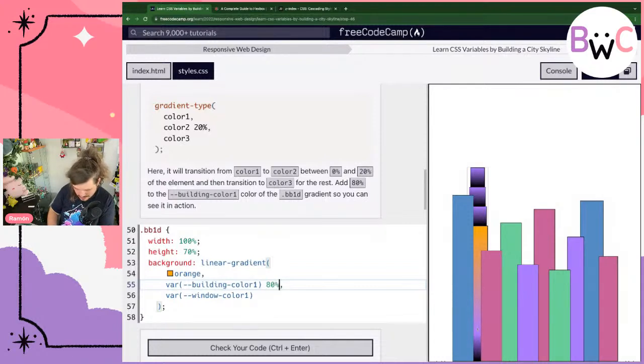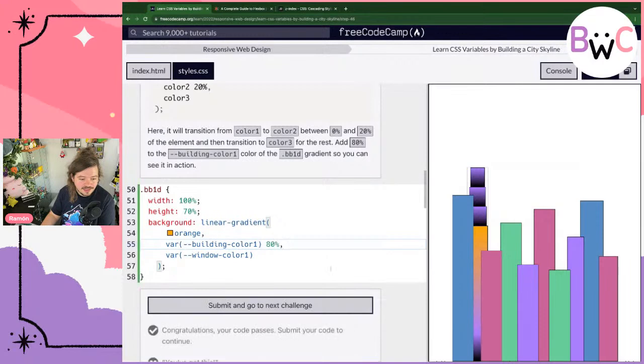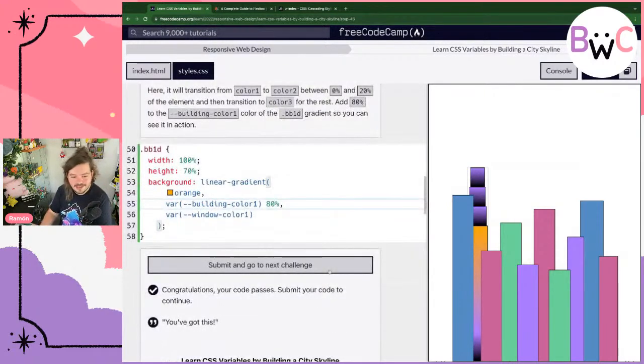Keep an eye on it. See what's higher up? Now we're saying, no, only go 80% of the way down before you make it all the way to purple. Amazing. Looks good.